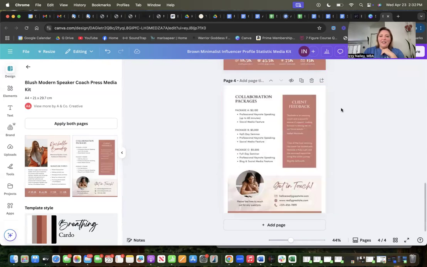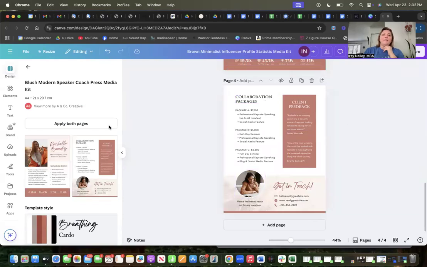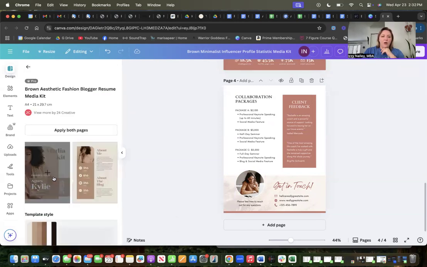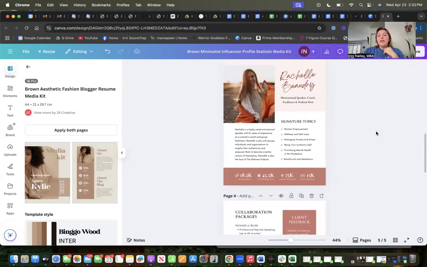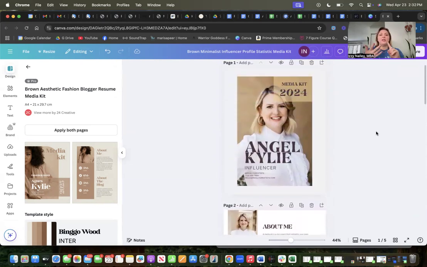Look at like maybe not collaboration packages, but it might be like ways we can collaborate. So thinking about like how you want people to view you. So in the meantime, start on the about, start on your vision, start on your mission, start on your audience. And I'm going to send you all in this training.